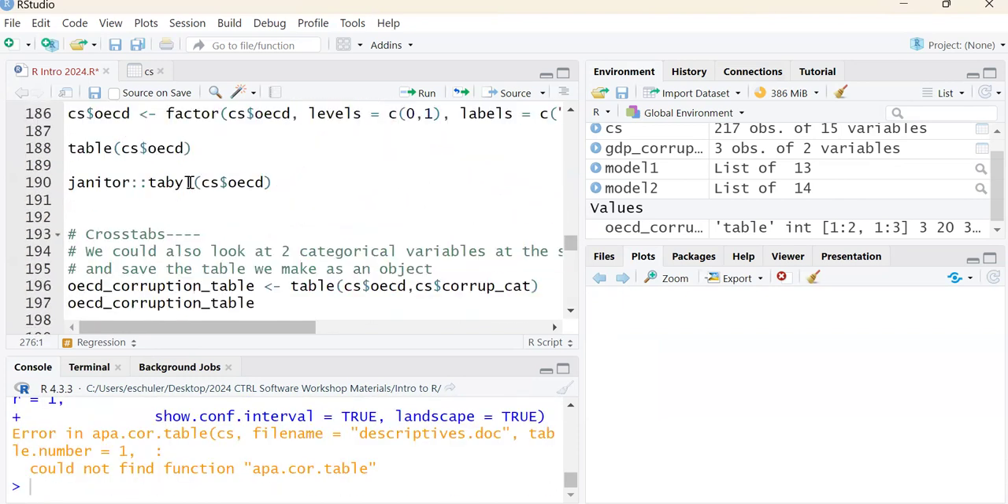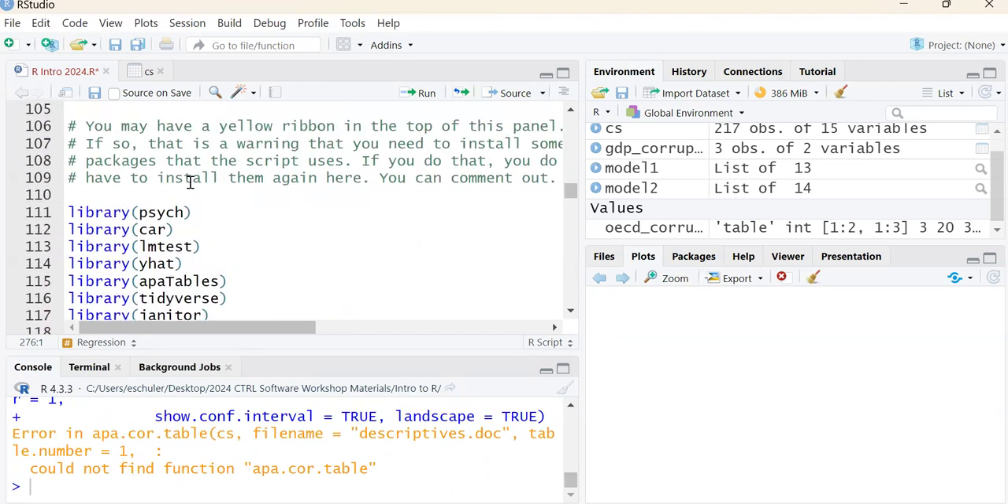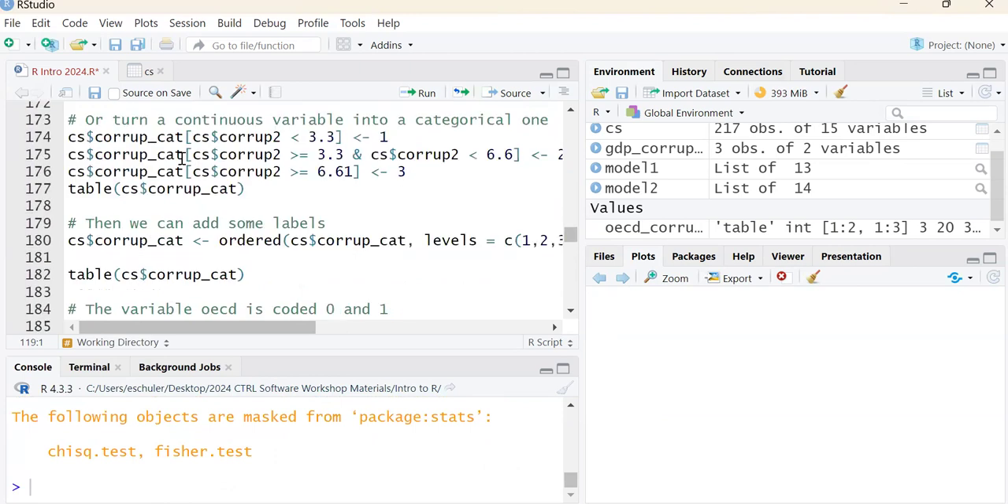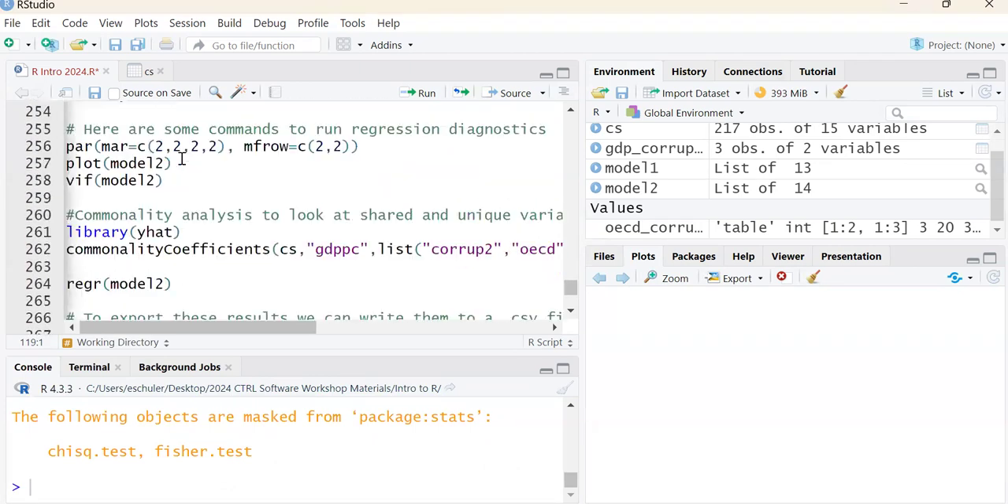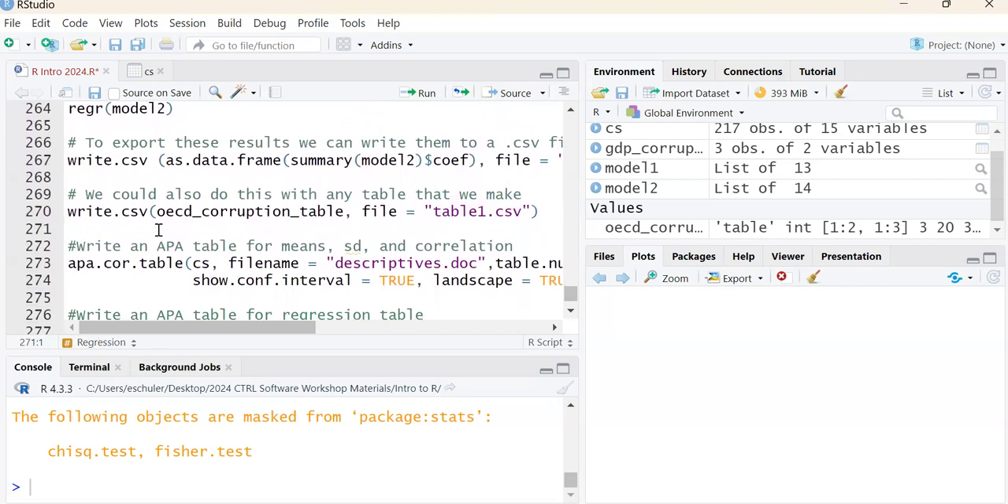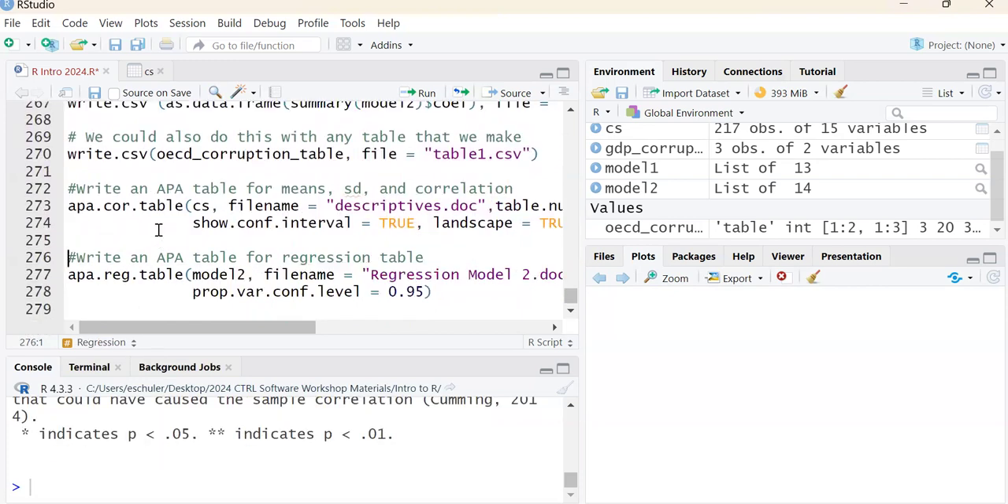Because I had to restart, I'm going to go back up to my library, and I'm just going to go ahead and rerun everything there. That's going to go ahead. So if it restarts on you, this might happen. Just go ahead and rerun it, and you're fine. I'm going to go ahead and run that.